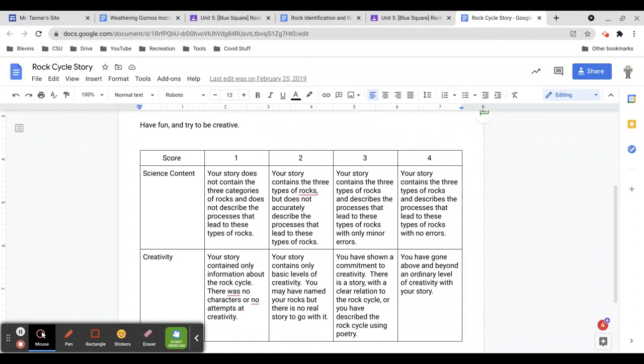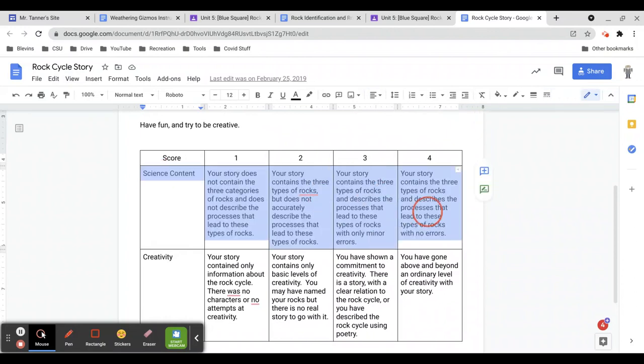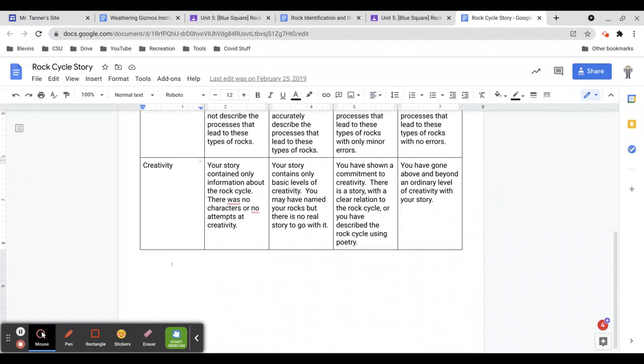Here is the rubric that I'm grading on. So science content is half of it. Are the types of rocks there, and are the processes that lead to the different types of rocks accurate? And then creativity is half. So I don't want you to just write 3 sentences about one rock changing type. I do want some creativity in this. And like I said, this is a 70% category.